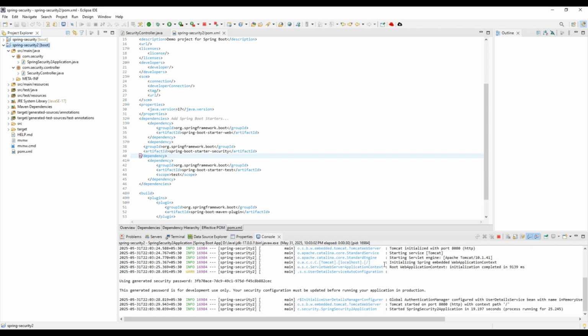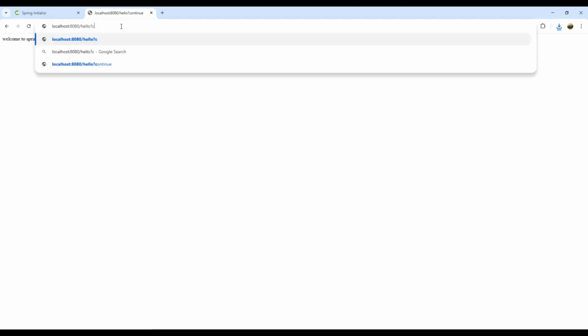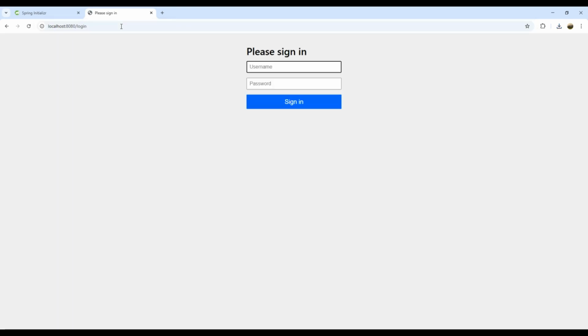After restarting the application, I am hitting the same endpoint. Go to the Chrome browser. I am hitting the same endpoint, localhost:8080/hello. You will see something interesting now. We now get a login form.